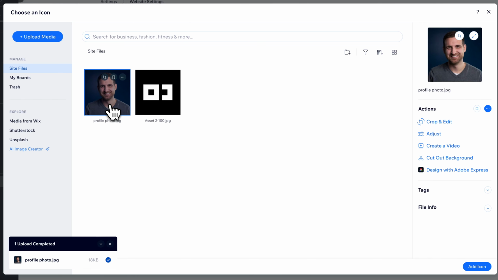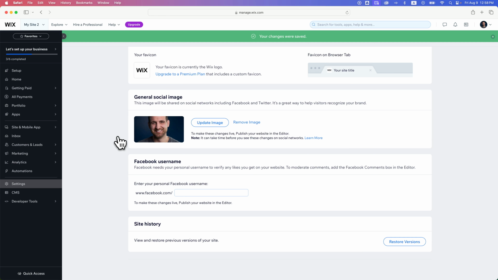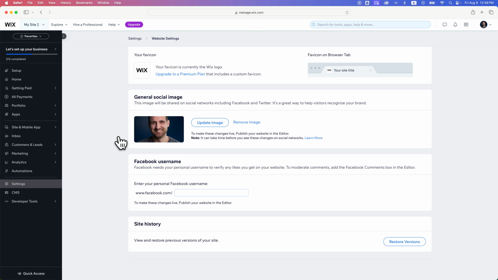And so we're going to click on this one, and I'm going to click add icon or just add photo. And so now that adds that image in here, and we can go up here to save it. And now this is the image that would show up if I shared this website on any social platform. So within the post itself, it's going to pull in an image, and that one's going to be this one.